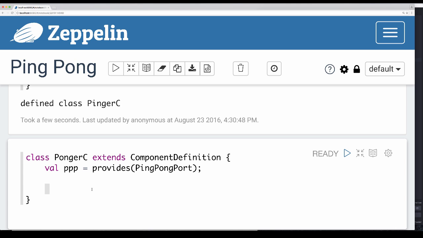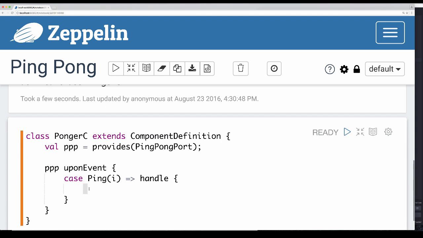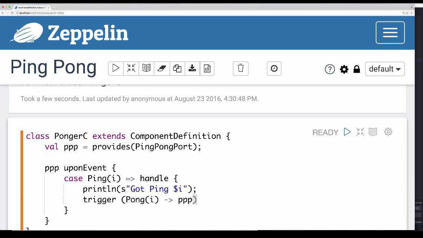Just so that we can see something fun, we'll also go and print the current number that we got as a ping. So when we subscribe again to the ping pong port, in the case that we get a ping with some number, then we handle that by first printing and then simply answering with a Pong of the same number on the ping pong port.